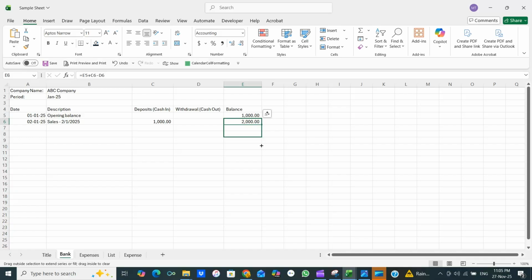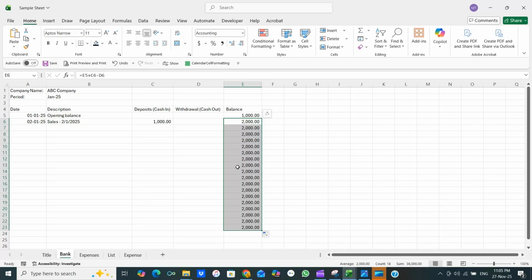I'm going to drag this formula down. So the formula gets copied. So moving forward, you just have to fill in the details on the date, description, and deposits or withdrawal columns, and the balances will auto appear. Now let's see another example.